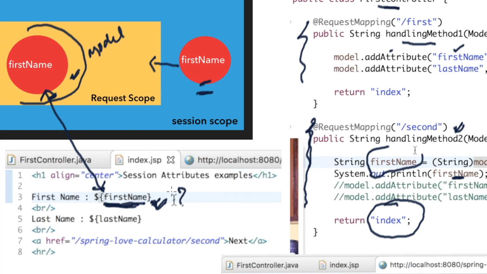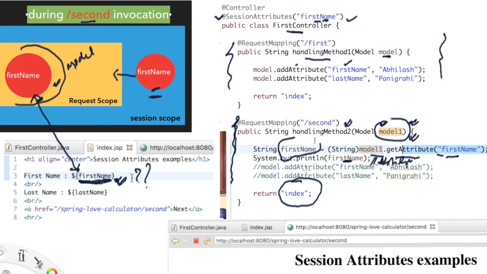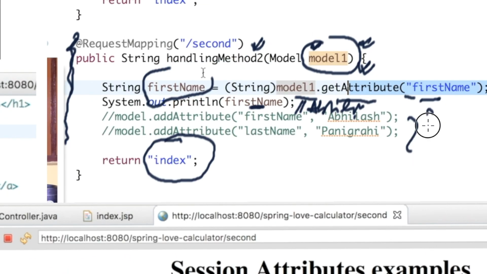So before JSP fetches the data here, it is going to check whether this first name is available inside the model. If yes, then get it from there. And in our case, we have already proved it right here inside the controller. Whenever we try to log this first name, fetching it from the model, we are able to get the value right here.